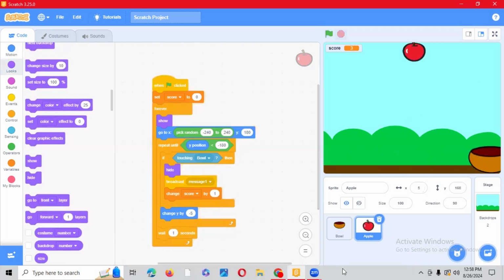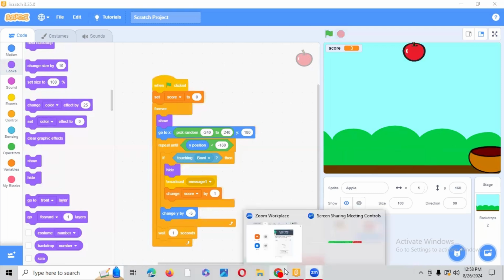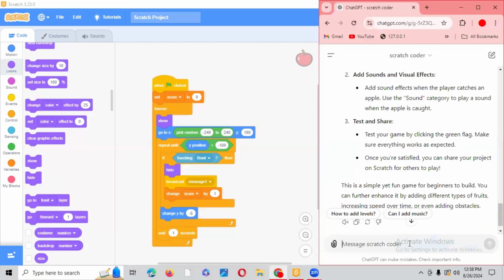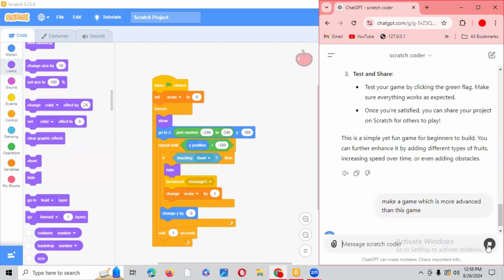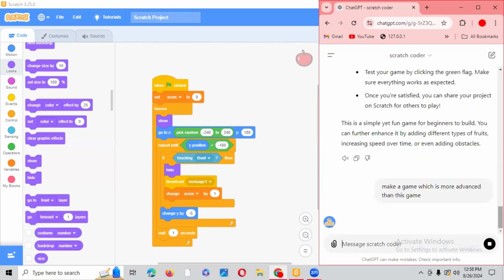Now let's move forward to our intermediate game. This was pretty quick, right? Now intermediate game. So make a game which is more advanced than this game. Okay, so we gave it something. Now it will make a game which is more advanced than this game.